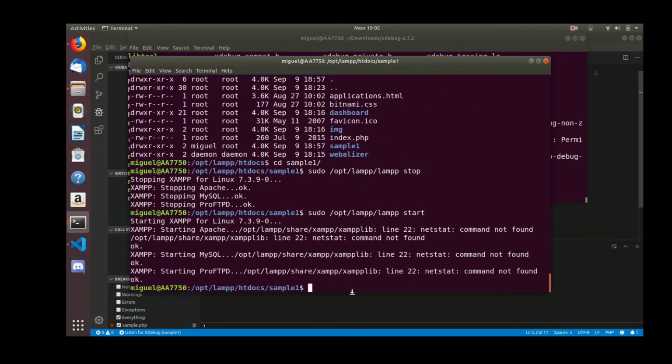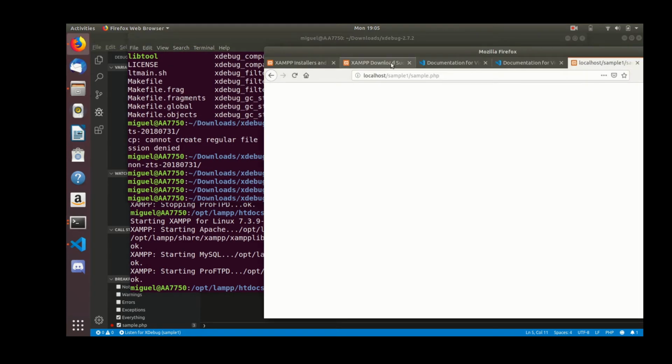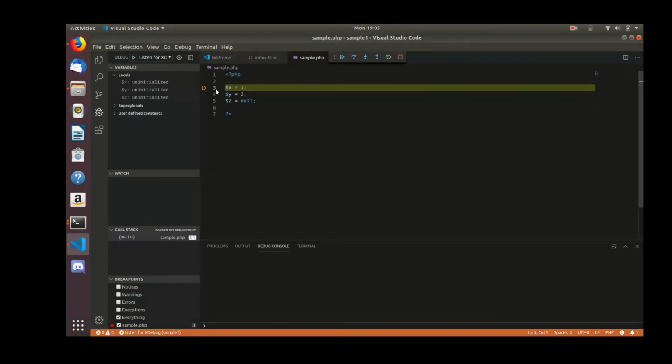So now that it's started up again, I'm going to come back here, and then I'm going to click my link, and there we go. Okay, yeah, so I just needed to restart it all the way again, and when I clicked my link, it takes me to sample.php, and because I was listening for it on the server with XDebug, it hit my breakpoint.